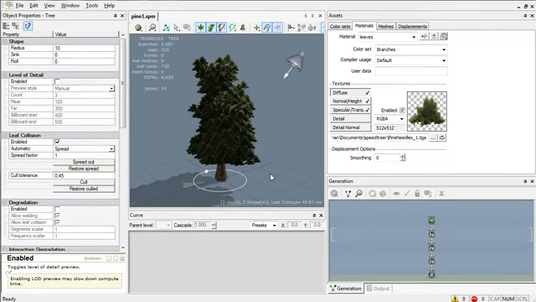Hey guys, welcome to day 2 of the tutorial on modeling a tree in SpeedTree and importing it into UDK. In this tutorial we'll see how to export a tree into a UDK recognizable format and then populate our terrain with some good SpeedTrees.